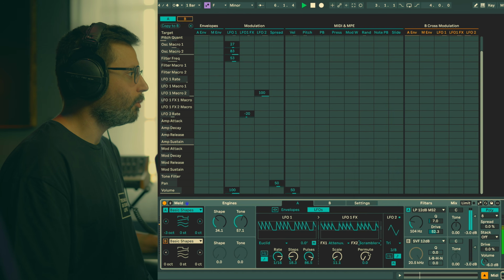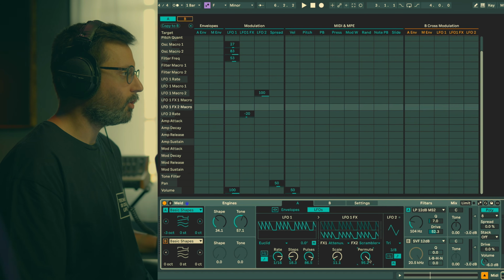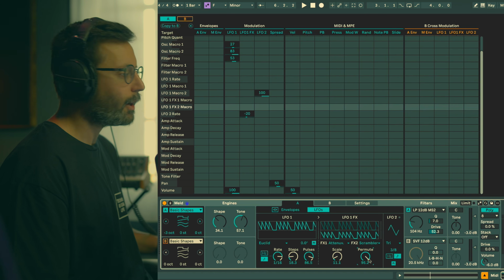And then maybe we can use this scrambler, which, depending on the value, is gonna completely change the waveform, making something very weird. So again, you can try different ones until you find the one you like.